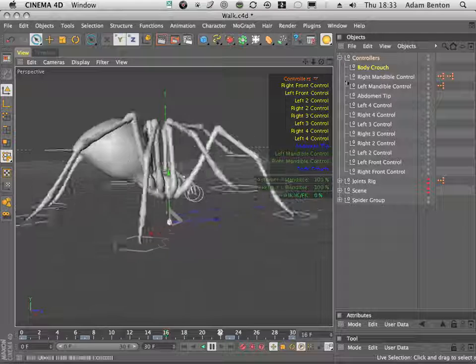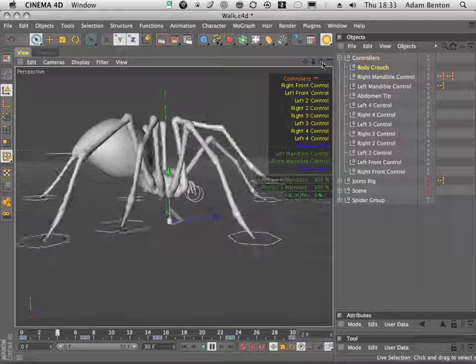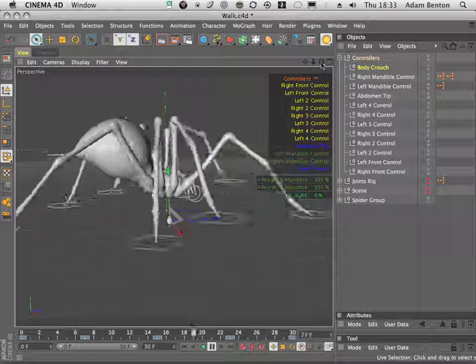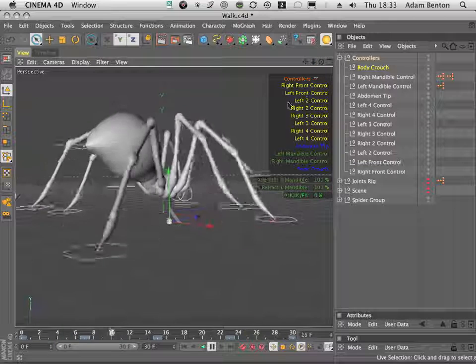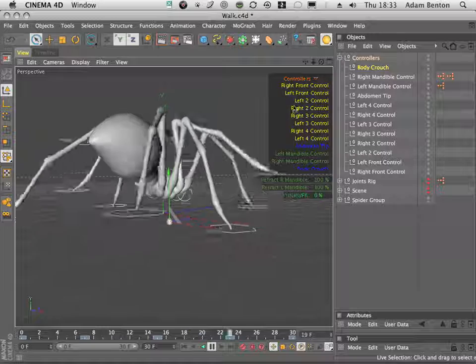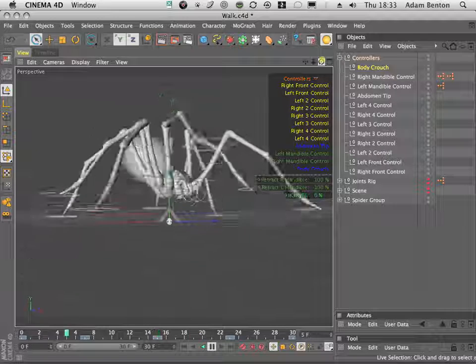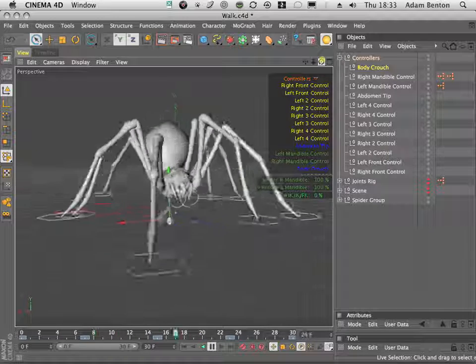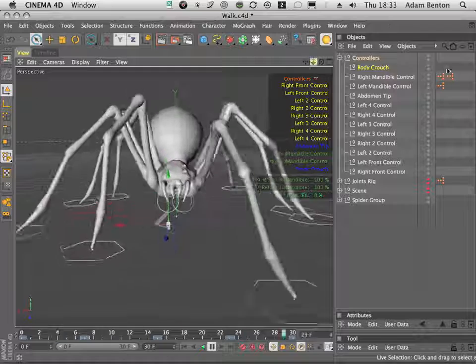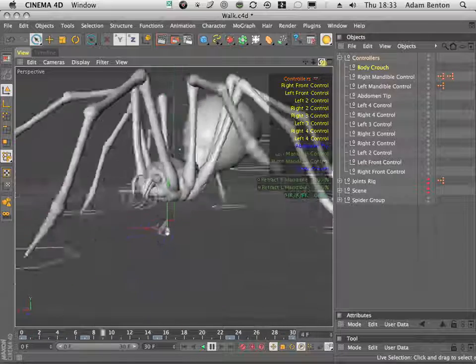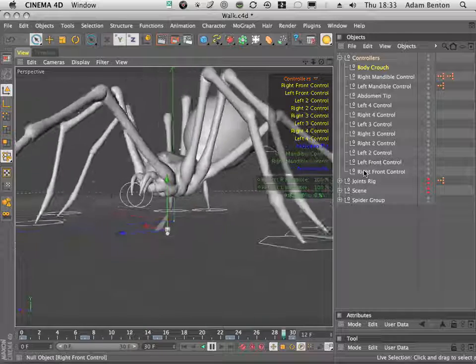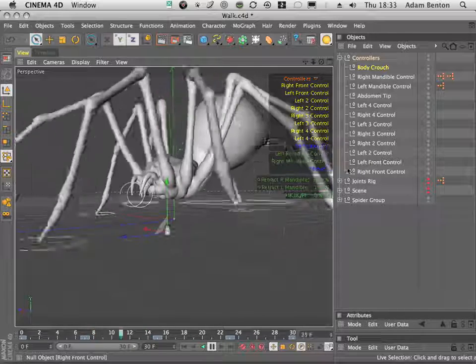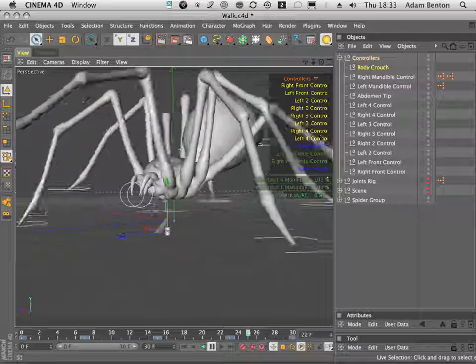The downward movement of the body sort of creates that kind of bobble in the abdomen. It seems to work because the motions are opposing each other. Yeah, I think that's okay. I've got to work out what to do with the mandibles.